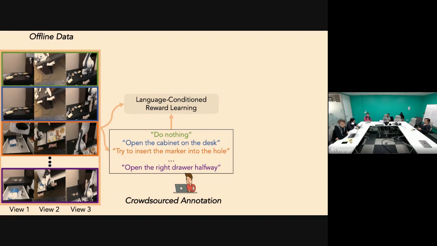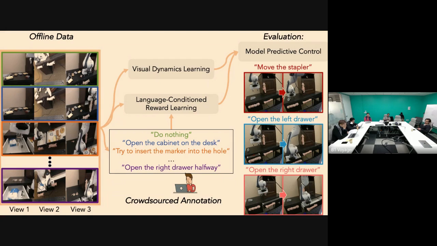Once you're at this stage, you can use this reward for whatever RL you want. Pick your favorite offline or online RL algorithm. In this case, we're going to be doing offline RL with a model-based approach, particularly one called visual MPC. In this algorithm, we learn a visual dynamics model that takes an image and an action and predicts what the next image is going to be, conditioned on that action. Then we combine the two with model predictive control to execute tasks. I can give it an instruction, say move the stapler. That gives me a reward function, and then I run planning like CEM with this dynamics model to plan a sequence of actions to maximize that reward. Ideally, when I say move the stapler, those actions will involve moving the stapler, opening the drawer, left drawer, right drawer, et cetera.